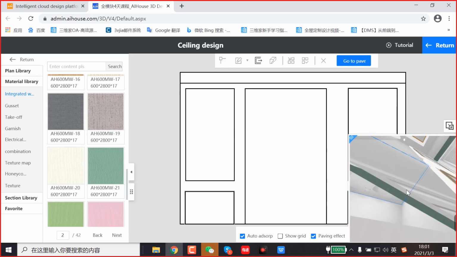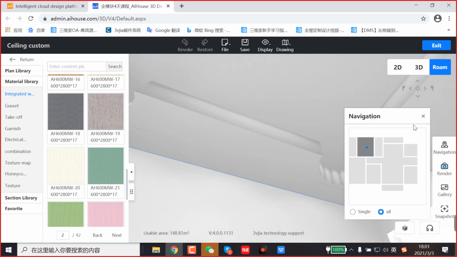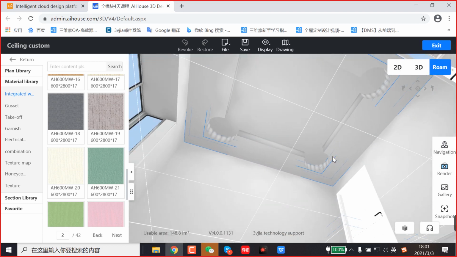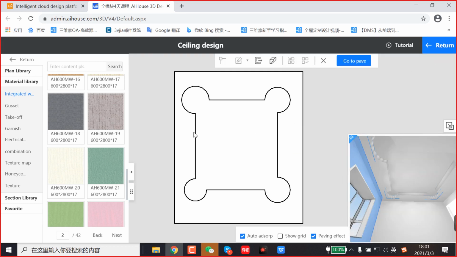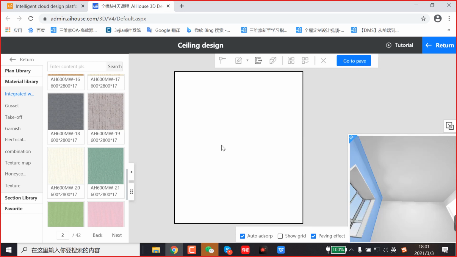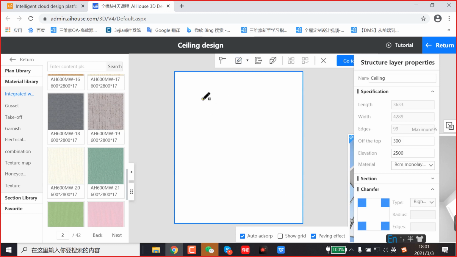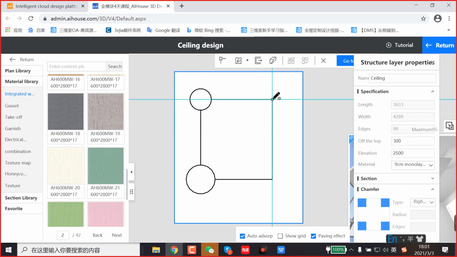Let me see which room I designed. This room and this room, I designed the ceiling like this type of light. Remember, this is a good function. I will demonstrate again. Remember, you can draw a rectangle firstly, and then you can draw 4 circles.